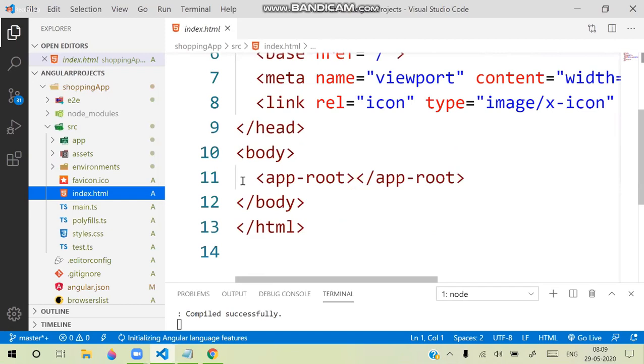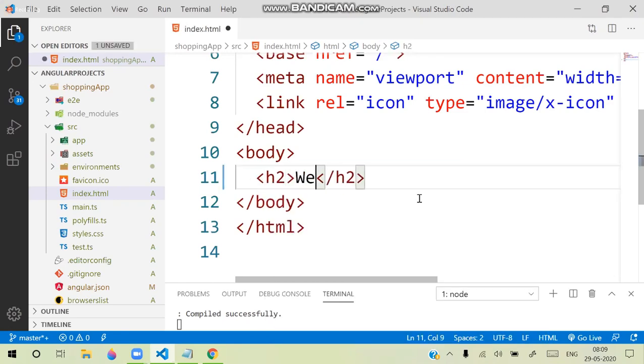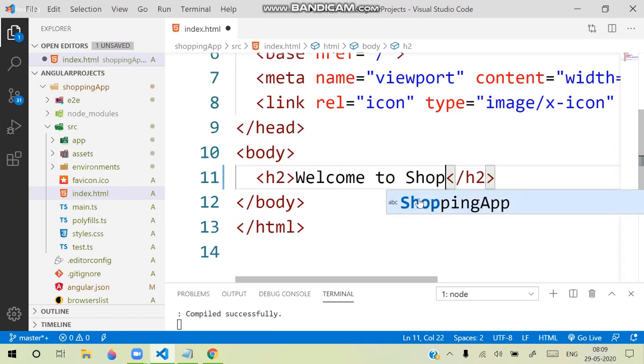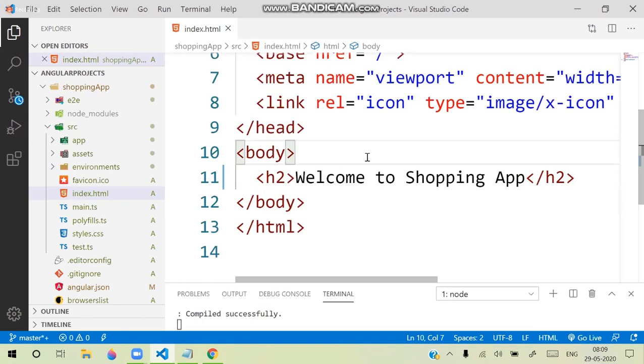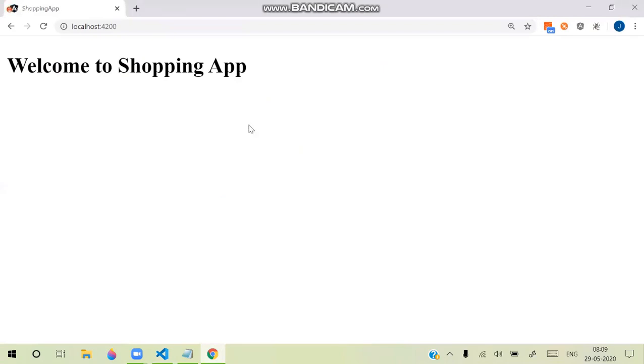You can see in that index.html, in the body section, it is using a component. What a component is and how to design components, we will see. I put a heading saying welcome to shopping app and save this. Whatever changes you have saved will be updated. Once you go to your browser, you see the output is there. That means your application is starting with index.html.